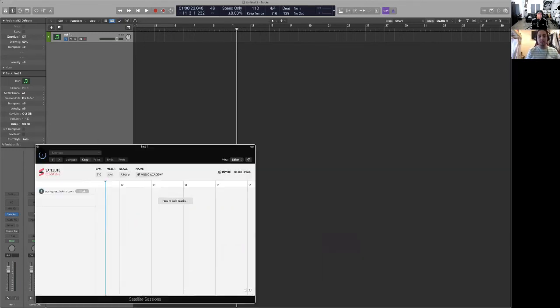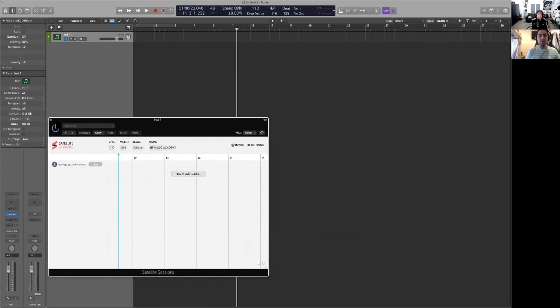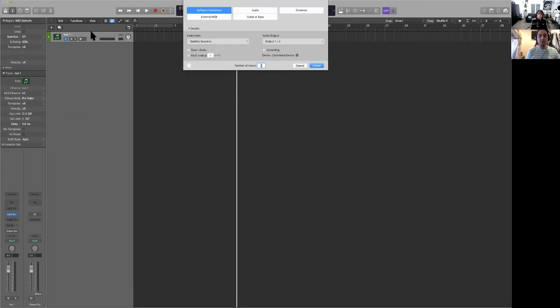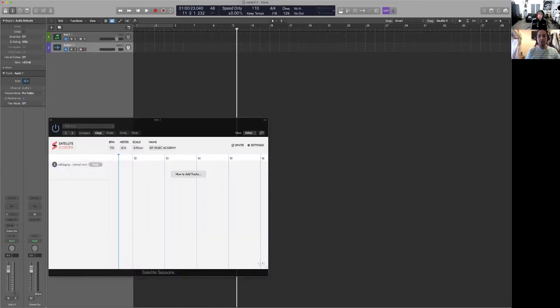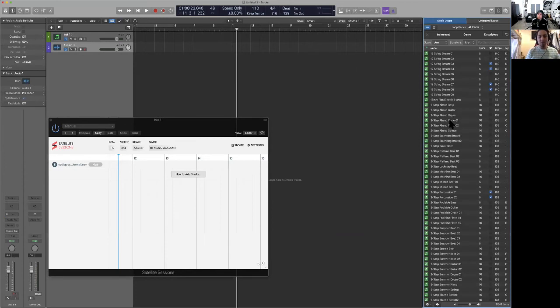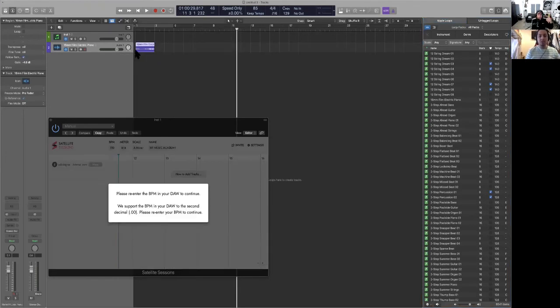So I'll leave satellite off to the side. Let me put it here. And I'm going to instantiate an audio track, and I'll just drag in another loop just to keep it simple. Let's go with, I actually like this loop. I'm dragging a MIDI loop into an audio track. It gets burned into audio.